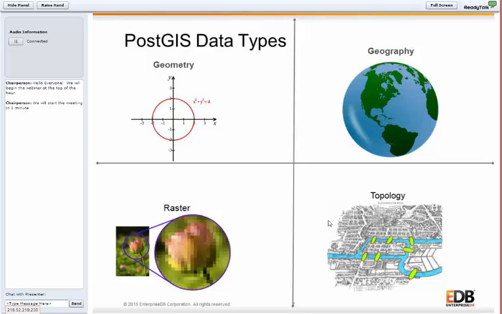All right, PostGIS data types. PostGIS supports a number of data types. These are the most common. And the most commonly used of these data types is geometry. It uses a Cartesian grid. All geometry subtypes, points, lines, polygons, they all assume a Cartesian coordinate system when you're using the geometry type.